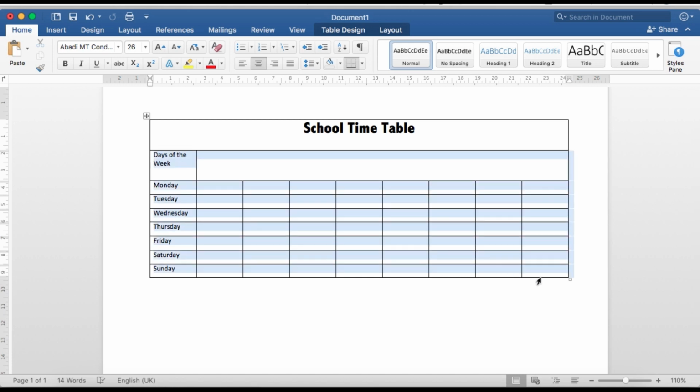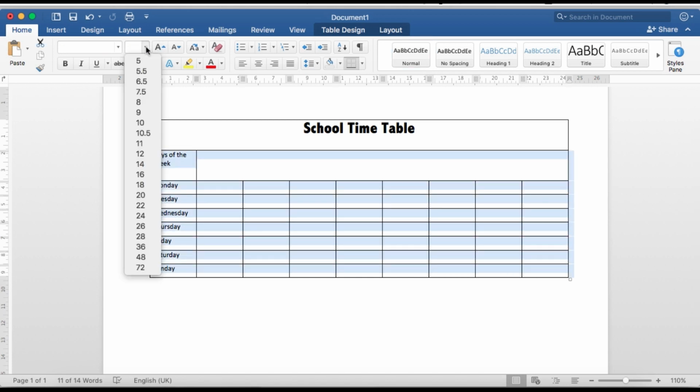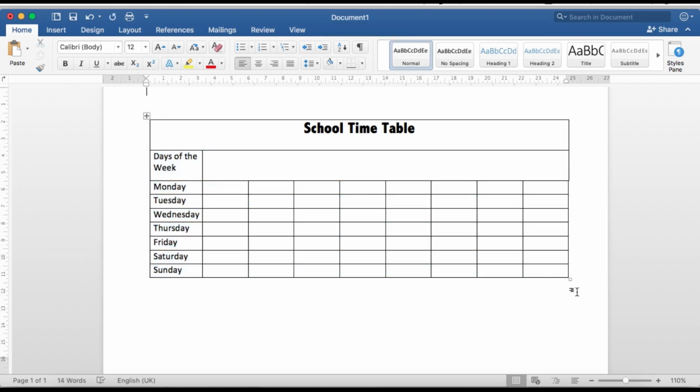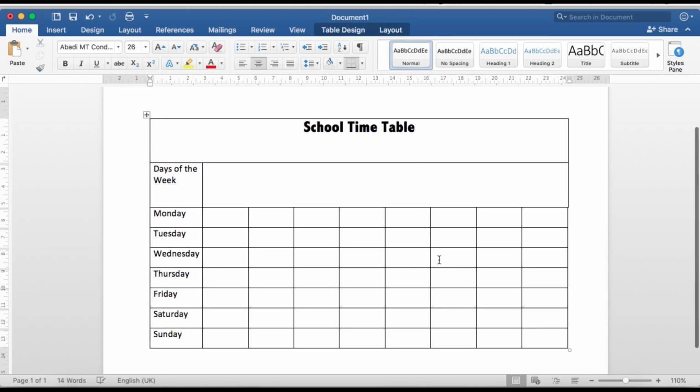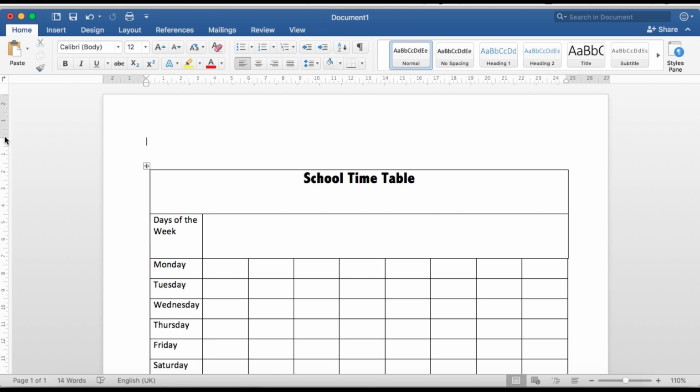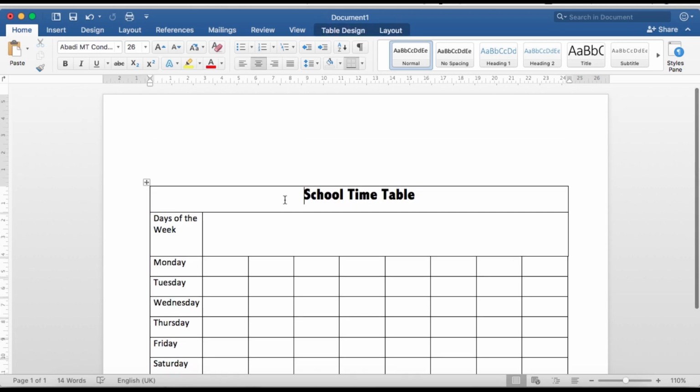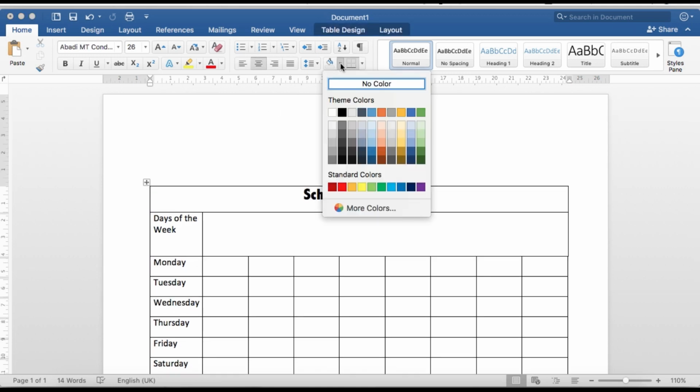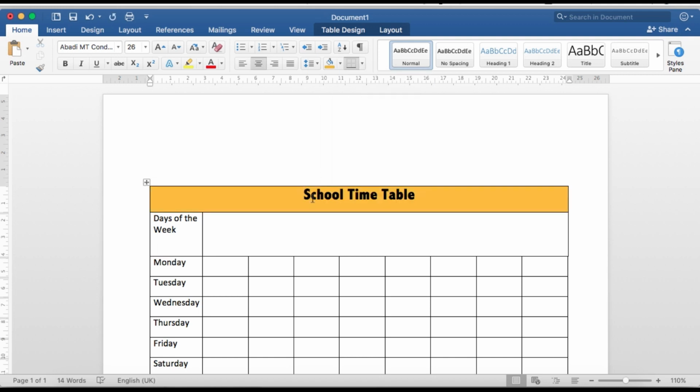Select all of this. You might want to resize your table. Choose your font size. Readjust the table. Readjust the ruler if required. Click the title of your table. Click on Settings. Choose the color.